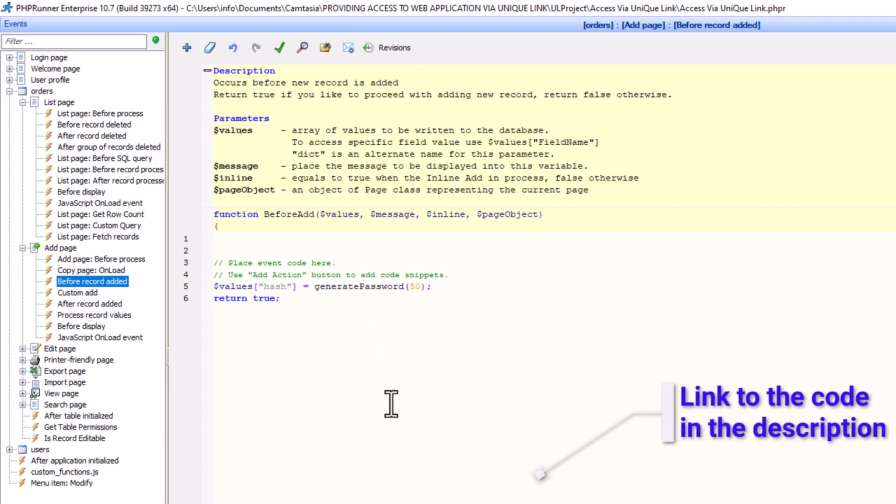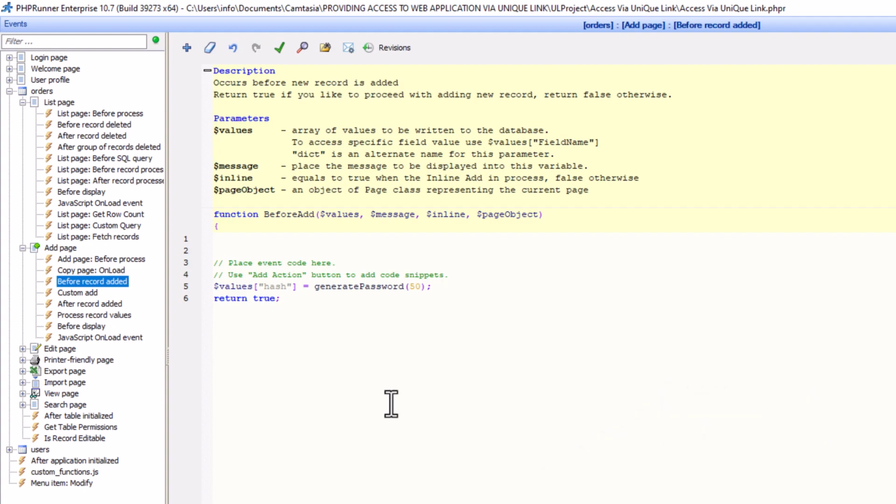Here we set the hash field value with a string generated by the built-in generate password function before a new record will be saved. There are many ways to generate a string for this purpose, but let's keep it simple by using the built-in function.